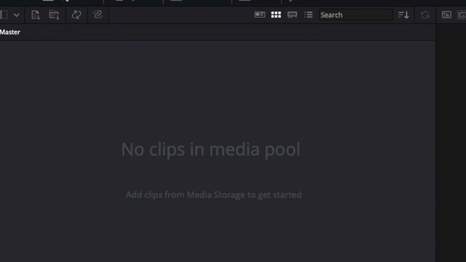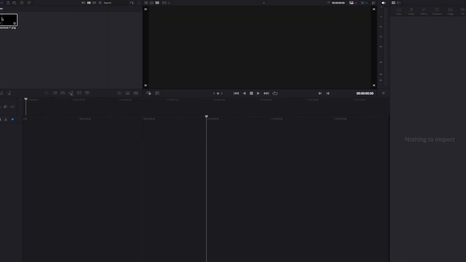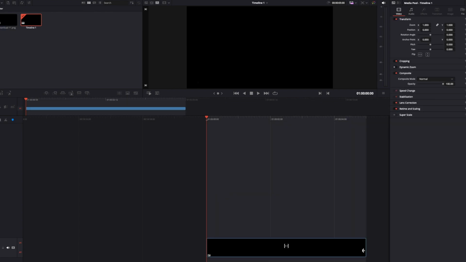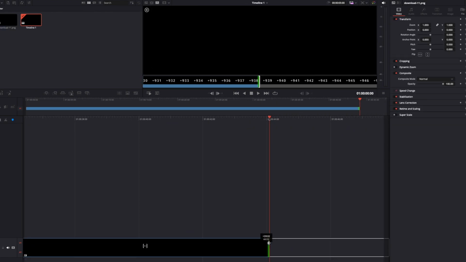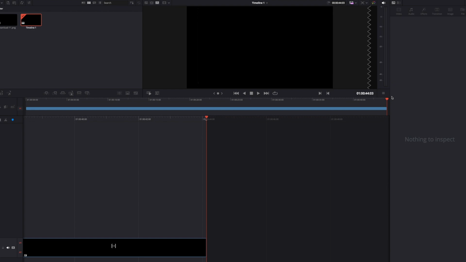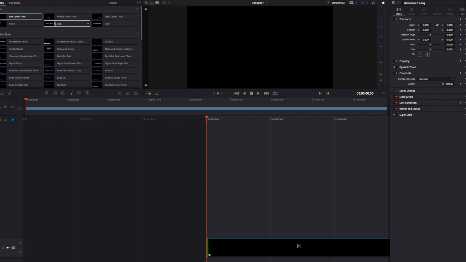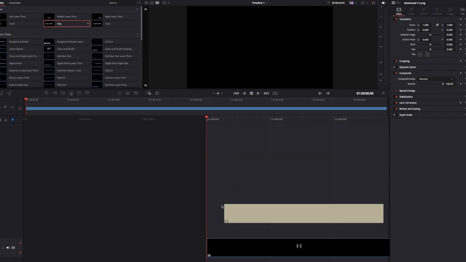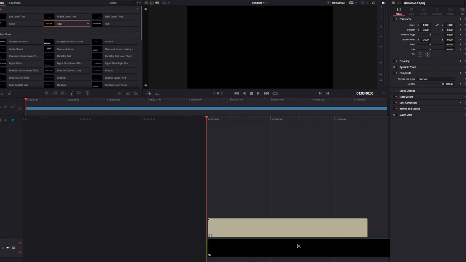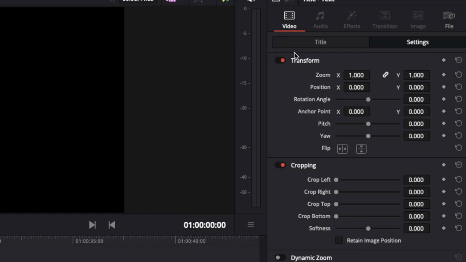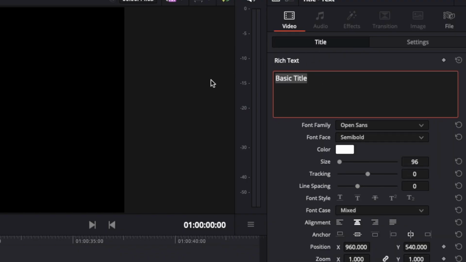Right, so we're going to go into our media pool and drag in just a black image, and we're going to drag this down into our timeline, and we're going to make this nice and long. Now we're going to go up to titles, and we're going to add a text. Drag this into just the beginning, and we're going to go to title here and change this.